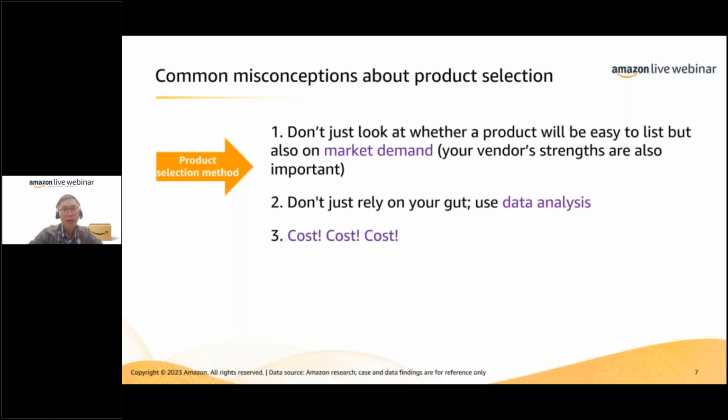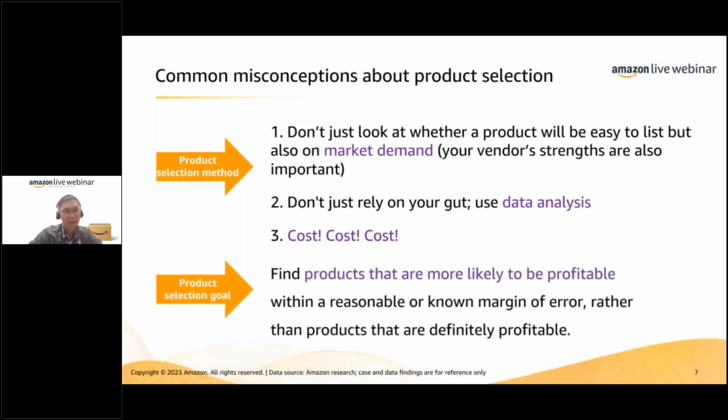Again, it's impossible to be profitable 100% of the time. If it were possible, I probably wouldn't be here. So the goal of product selection is to find products that are more likely to be profitable within a reasonable or known margin of error, rather than products that are definitely profitable.